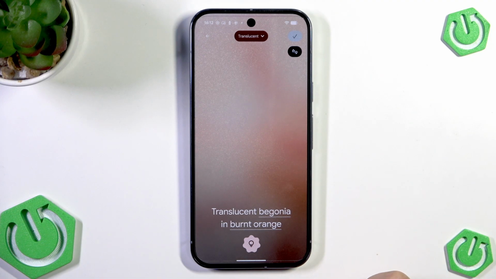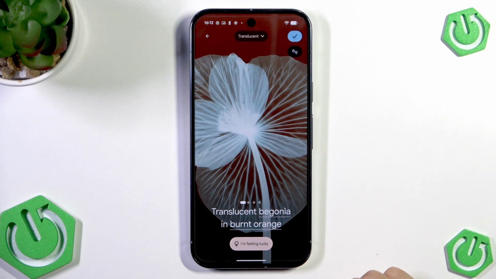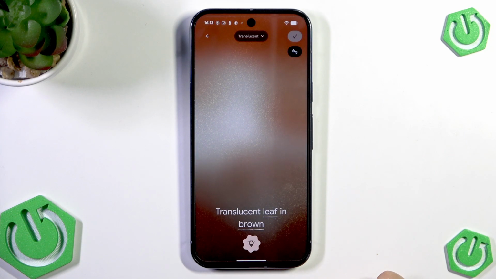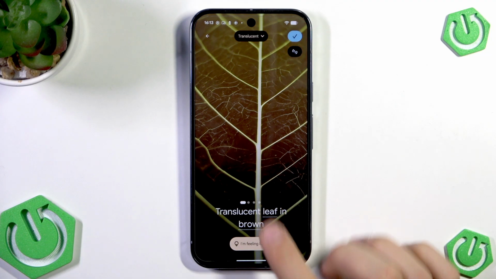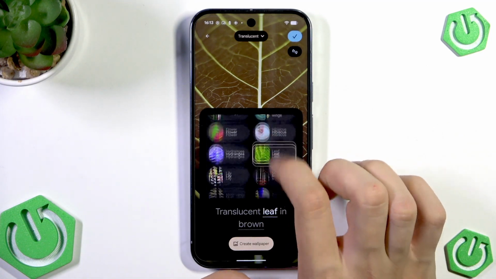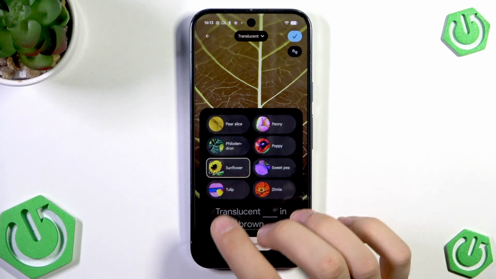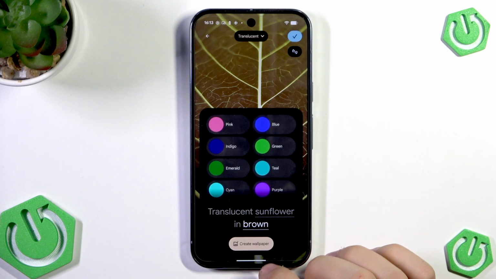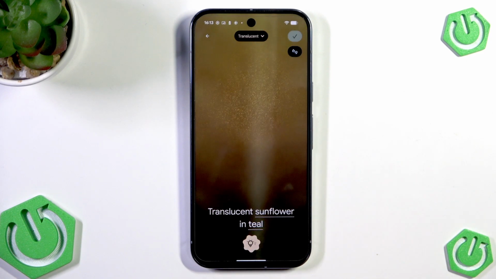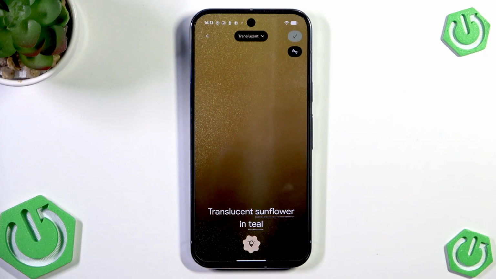Here, as you can see, we have translucent begonia in burnt orange, and now it's created like that. We can tap it again to change the prompt. Translucent leaf in brown. Or apparently we can tap on each thing and change it by ourselves. Here we can, for example, tap sunflower and teal. Well, something like that. And let's check what will be created.